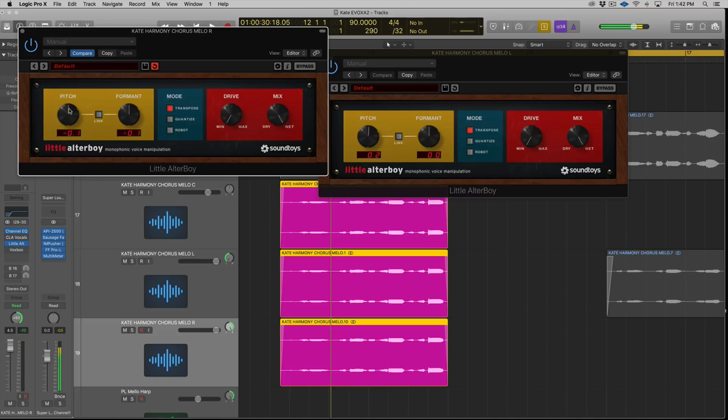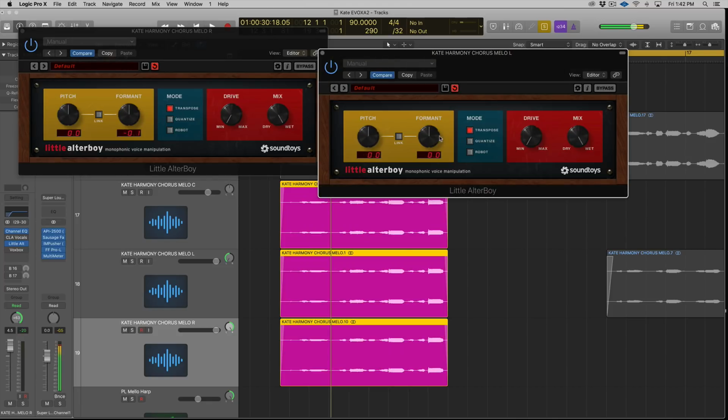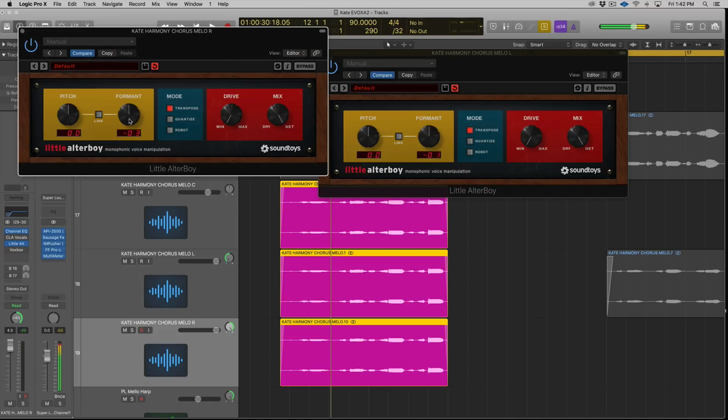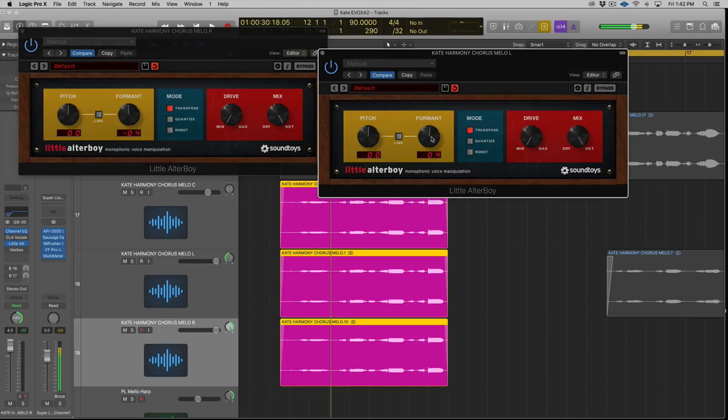So we can keep the pitch the same. I'm going to double click to get that back to 0 on both of these. And we can actually formant shift, not the pitch, but just change the formant a little bit. So we're going to go positive and negative.